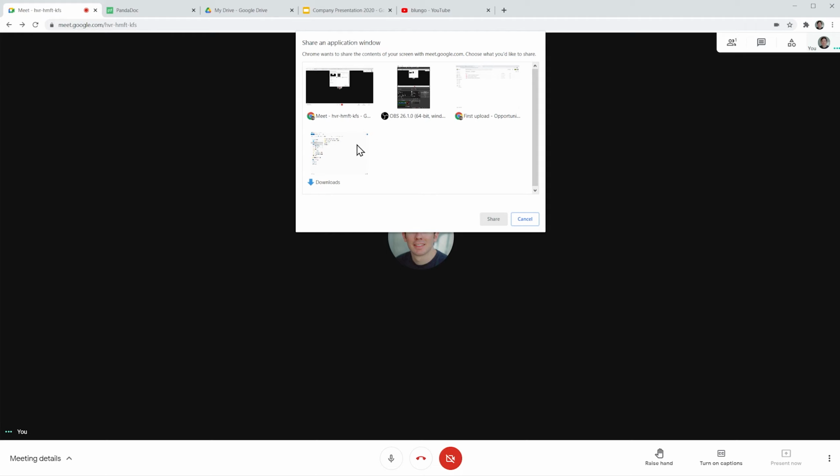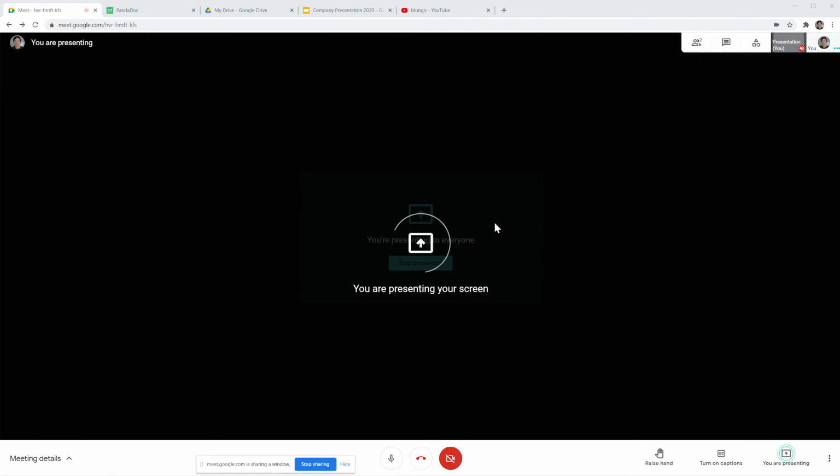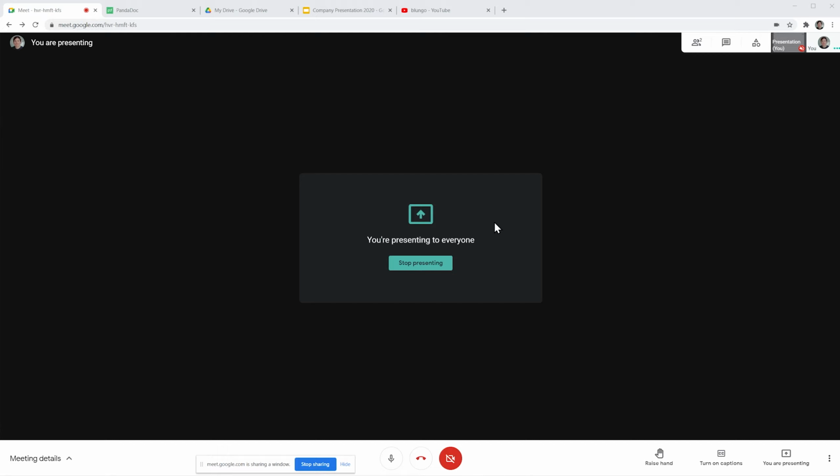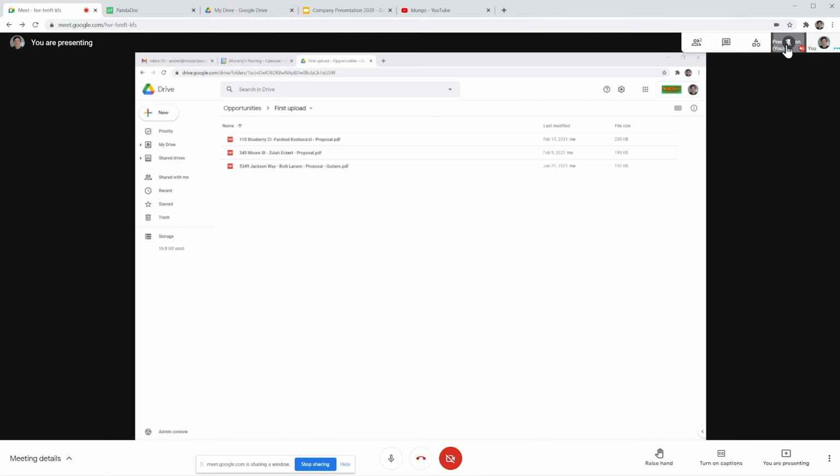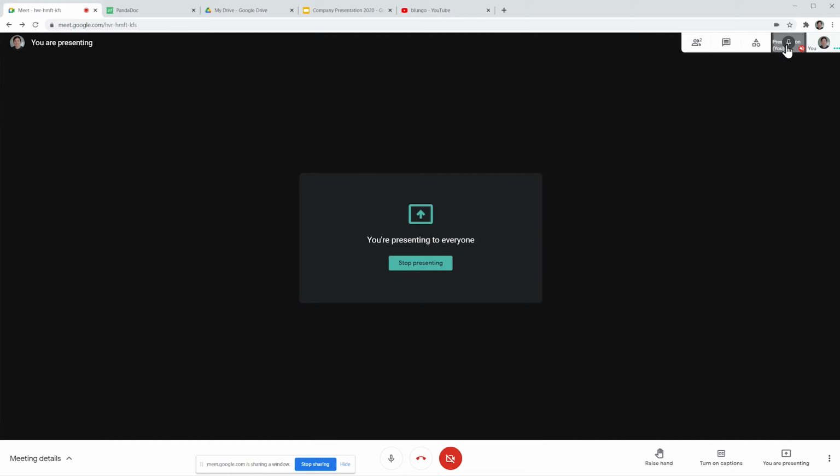So to share a window, you just click on it and then click on share. And now you're showing everyone else the window that you just picked. If you want to see what you're sharing, you can hover over this icon and click on pin your presentation. And now you're seeing what you're sharing. If you want to unpin this, just click again on the icon and it's going to go away. And to stop presenting, just click on this button or any of the options that I showed you before.